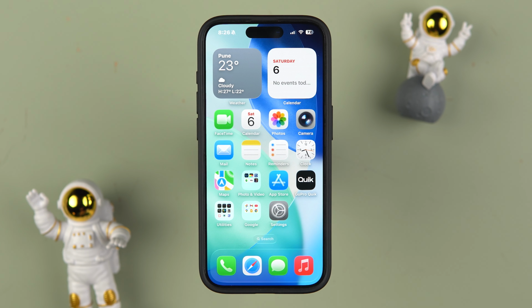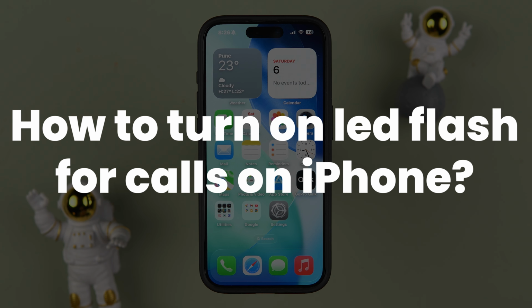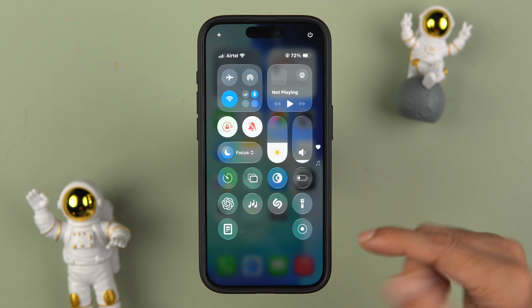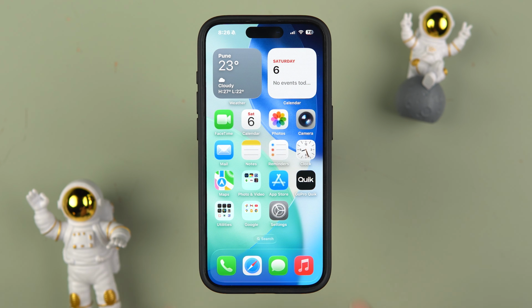So in this video, I'm going to tell you how to turn on LED flash for calls on iPhone. Now you might already know that whenever the phone is on silent, there are chances that we might miss the call. But if you turn on this setting, there are less chances to miss the call.